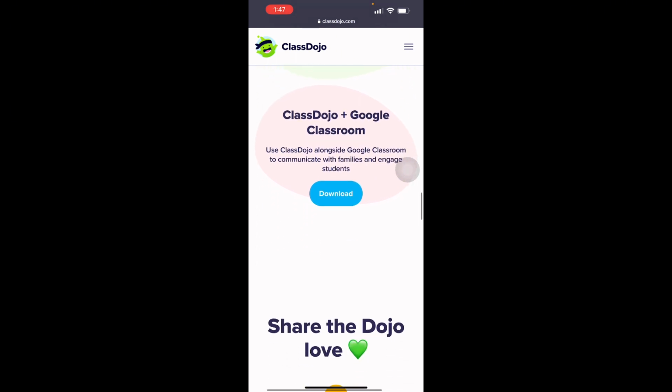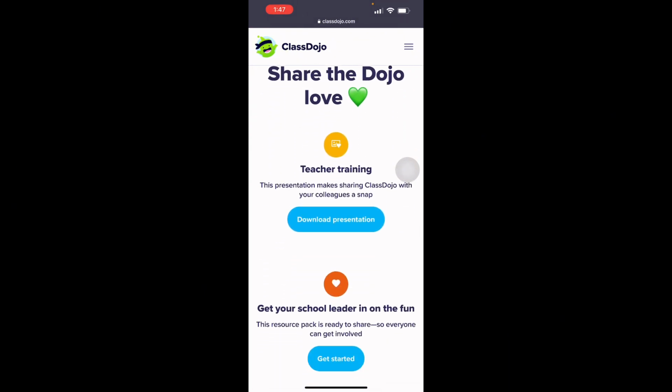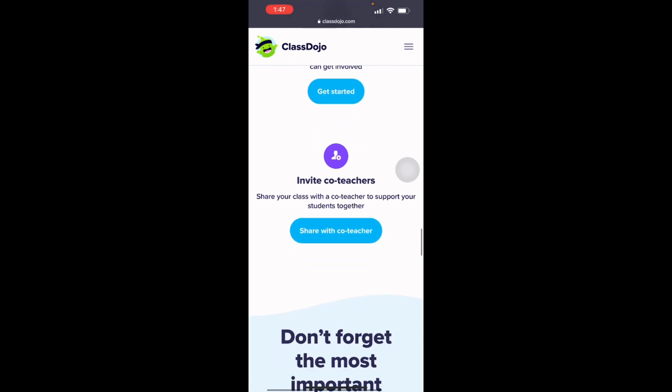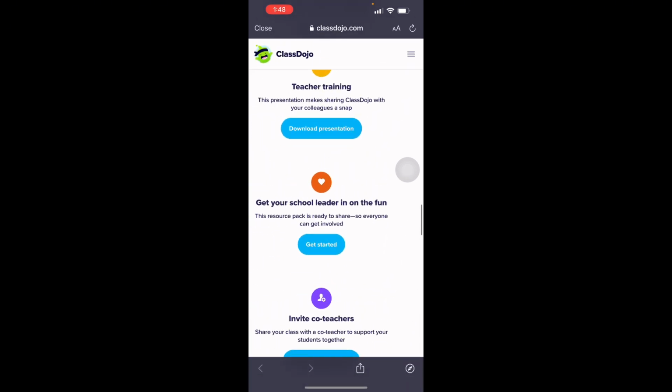You can also integrate ClassDojo with Google Classroom if needed. You can share the love with Dojo, so you can download their presentation and others. You can also do co-teaching here, since there is a feature for inviting co-teachers. So if there are two of you in the classroom, you can do that too.